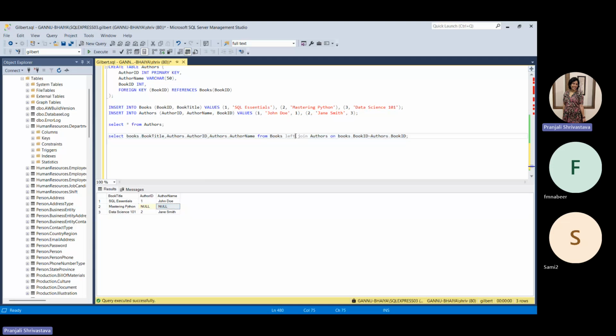And now if I apply the right join, only author ID 1 and 2 is matching for the author name. So that is why we are getting the entire set of values from the right hand side table, where we are retrieving the author ID and author name, but only the matched part from the left hand side table. So there is no matching for Mastering Python in the authors table. There was no book ID 2. That is why we are getting only SQL Essentials and Data Science from the left hand side table.